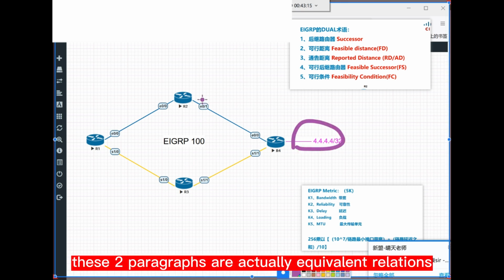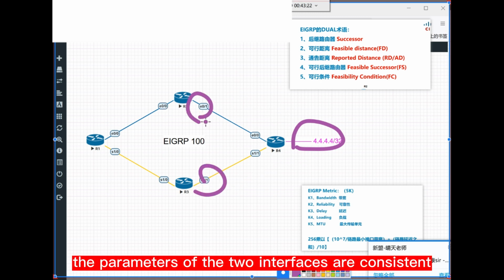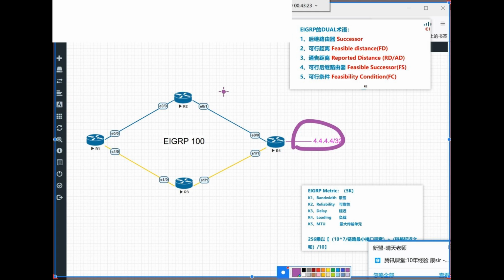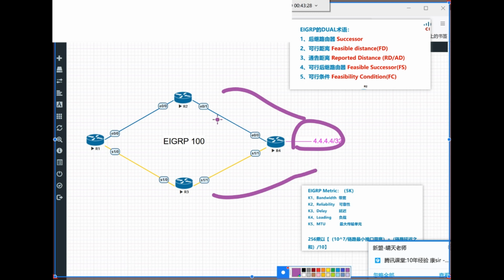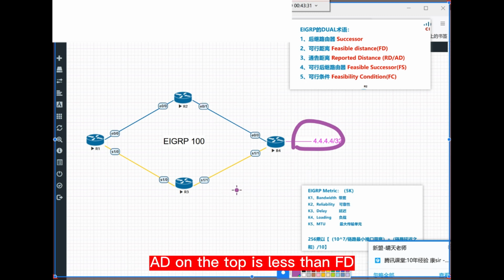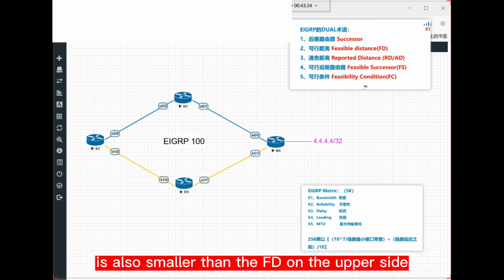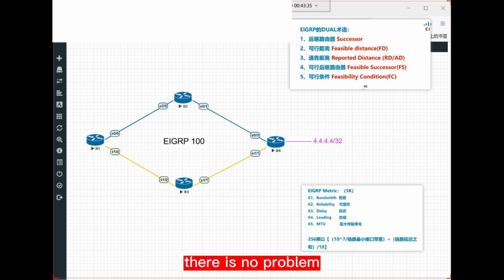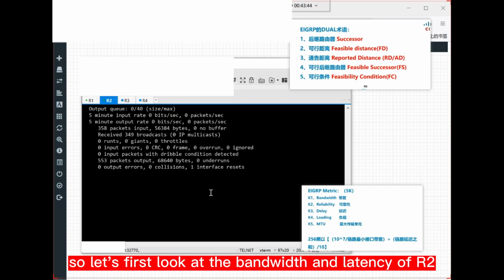These two paragraphs are actually equivalent relations, as long as the parameters of the two interfaces are consistent. In fact, their distance to 4.4.4.4 is the same. The AD on the top is less than FD. The AD on the lower side is also smaller than the FD on the upper side. There is no problem. So let's first look at the bandwidth and latency of R2.